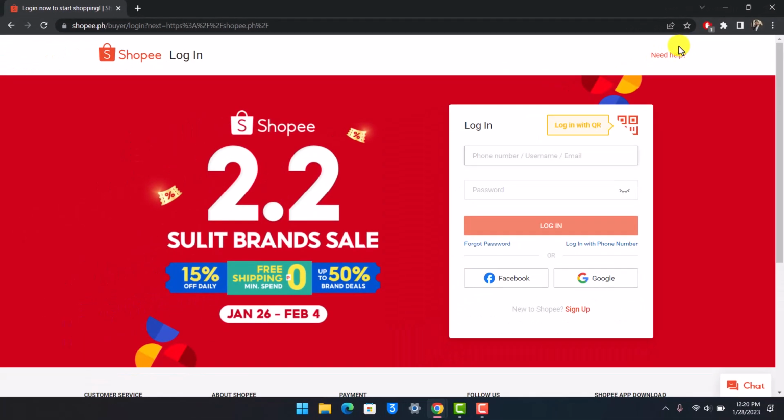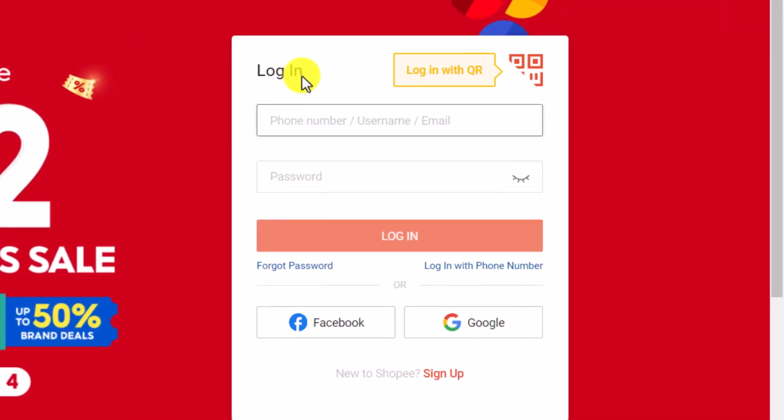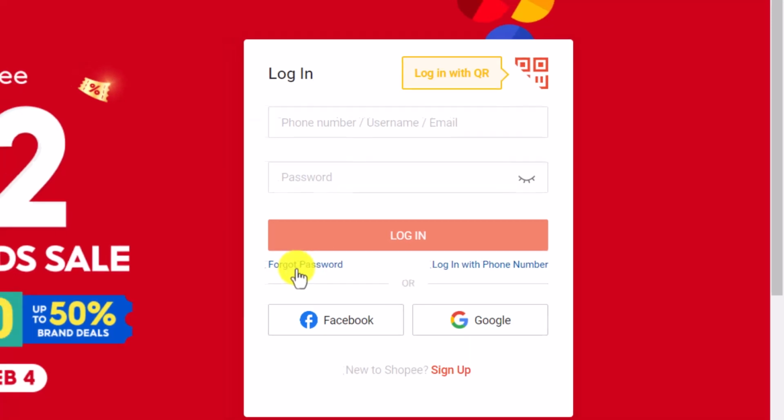Now, the problem over here seems to be that if you had remembered your phone number, your username or your email, you should be able to enter your password and then log into your account. But since we are trying to reset our password, just click on the little blue button that says forgot password from the bottom left of the login button.